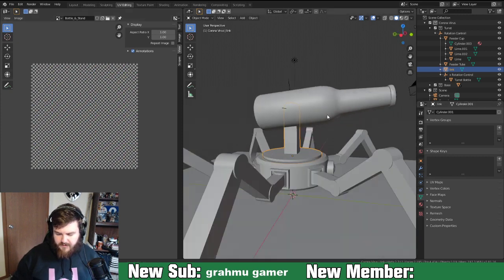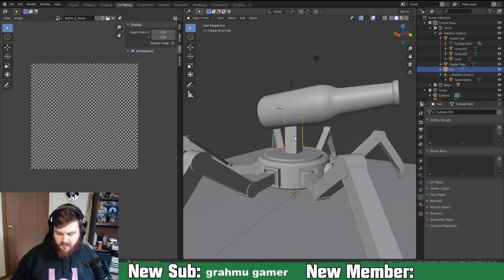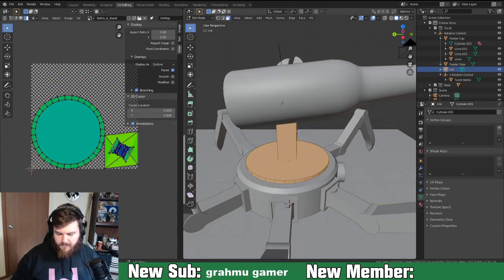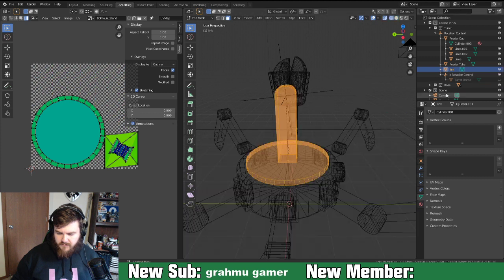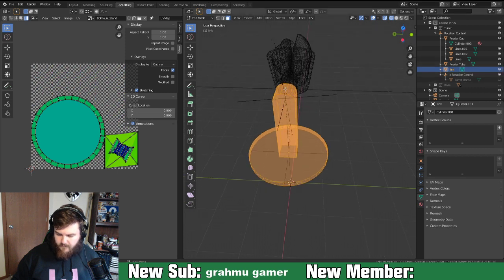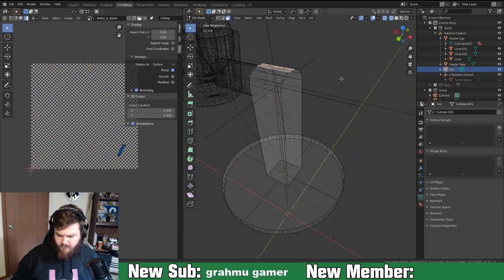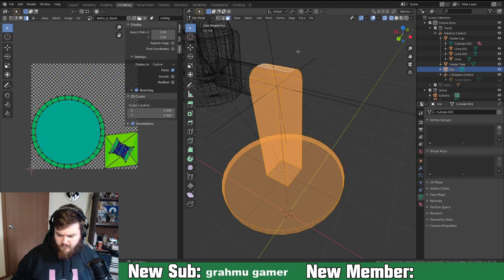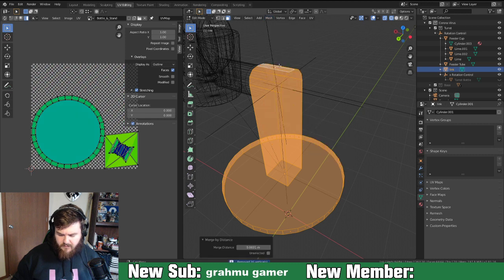Okay. So since... Yeah, I guess since I don't need that, let's hide this bottle. Or actually look at the wireframe. And hide the base again. I think I have faces on top of each other. I did. Okay.